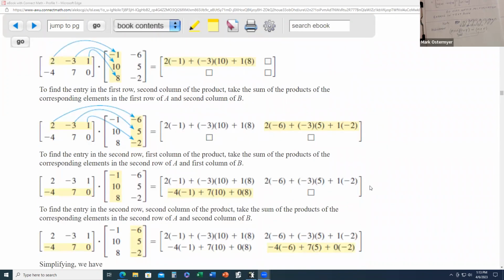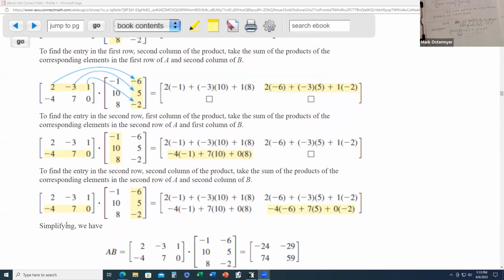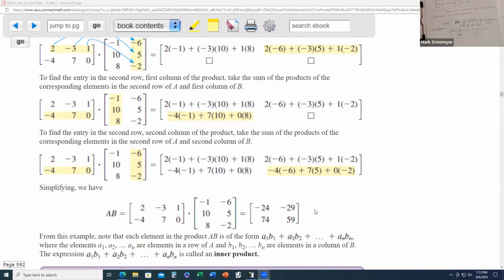To generate the 2, 1 entry of our product matrix, they're taking row 2 of matrix A and multiplying it by column 1 of matrix B. That will give us the row 2, column 1 entry, the 2-1 entry. That's accomplished by taking -4 times -1 plus 7 times 10 plus 0 times 8. Finally, to generate the 2-2 entry, we take row 2 of the first matrix and multiply it by column 2 of the second matrix. That's to say -4 times -6 plus 7 times 5 plus 0 times -2. That'll be the 2-2 entry of the product matrix. When you go through the arithmetic and clean this all up, you'll get your product matrix for matrices A and B as this 2 by 2 over here.